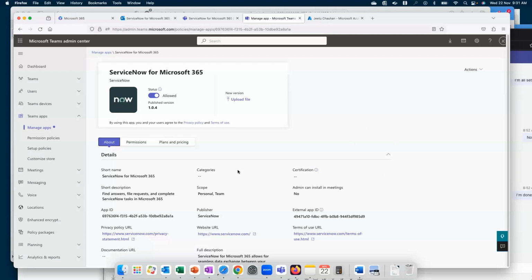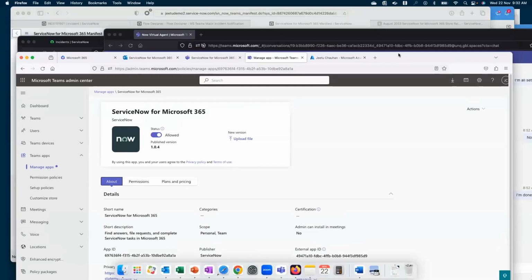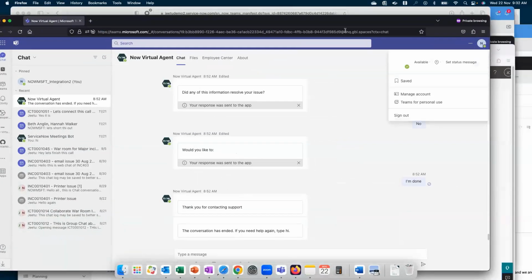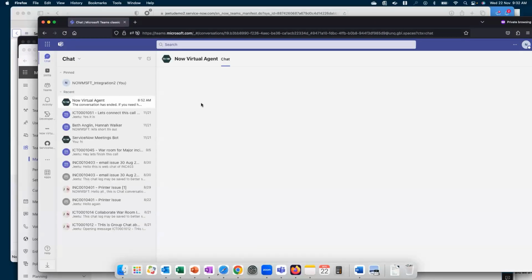So with this, I would like to show you a couple of scenarios of how you can utilize these capabilities for your organization. Let me quickly show you a few scenarios. So for example, I am an end user, and I'm Hannah. I'm facing some issues. Let's load. So I'm Hannah Walker, and I want to take some help.